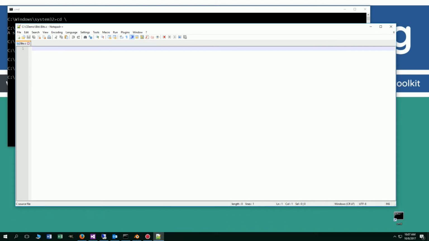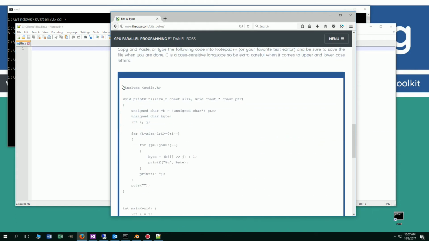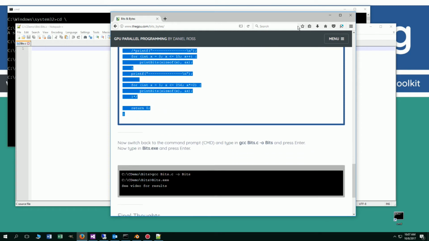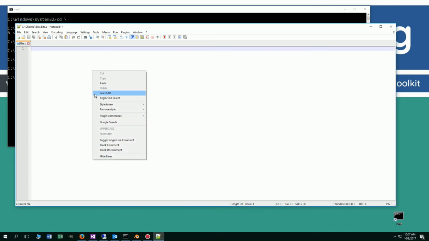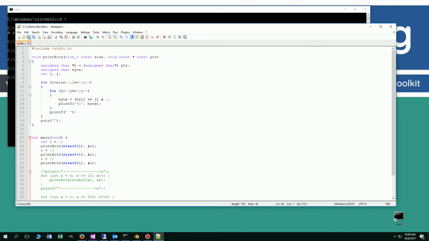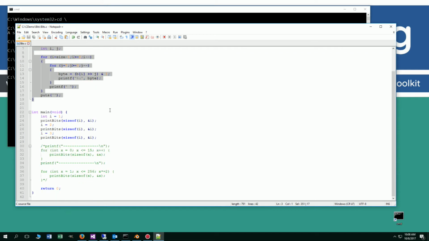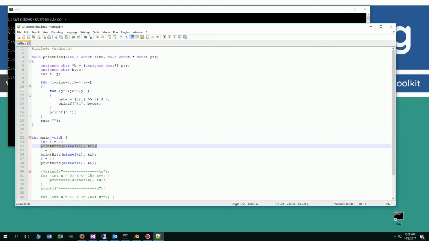All right, let's bring the browser back over here, and let's copy and paste all this source code here. Save that. Okay, so this is what's called a function here, print bits, and all this stuff is well beyond the scope of where we're at right now. I'm sure, of course, you recognize the int main here, and we are setting this variable i of int data type equal to 1, and then we're executing this function here.